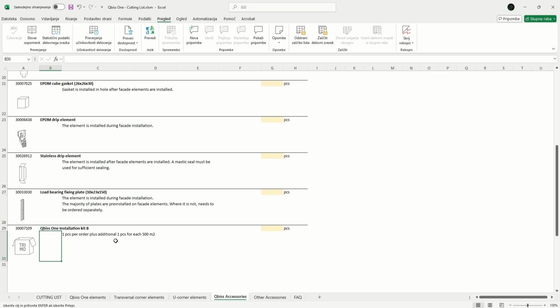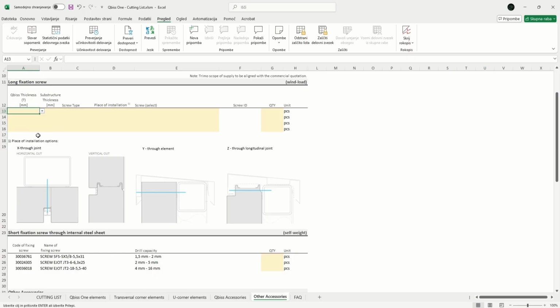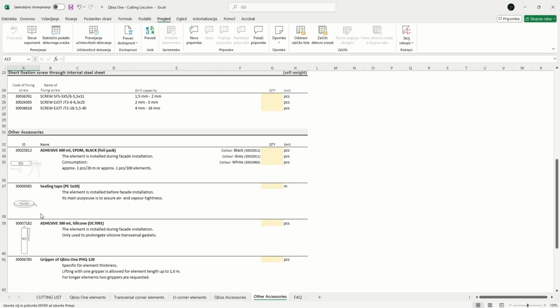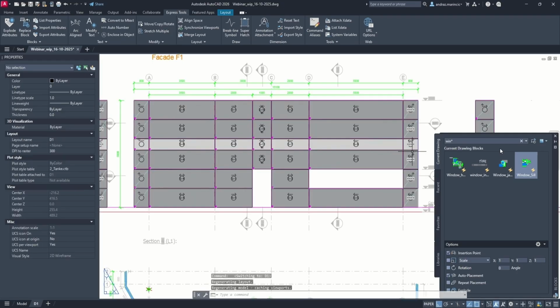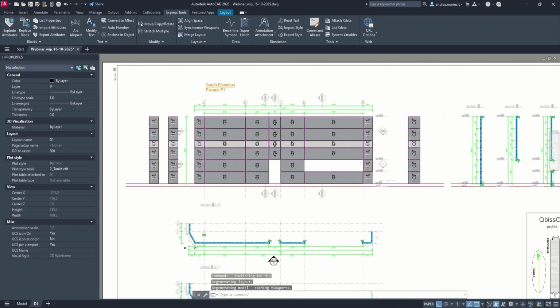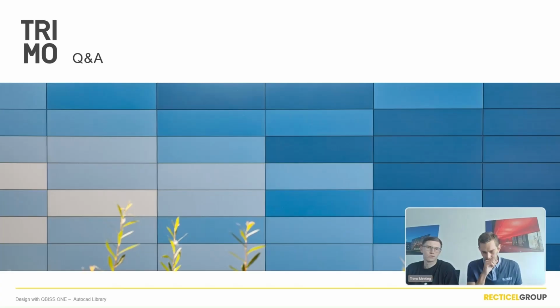And then you receive also some installation kit. And for other accessories, it's actually what's included into your offer, if you also deliver some fixings and so on. So now I can just check if everything is fine in our paper space. So I hope that you got some insight and you learned something new. So now we go to Q&A.